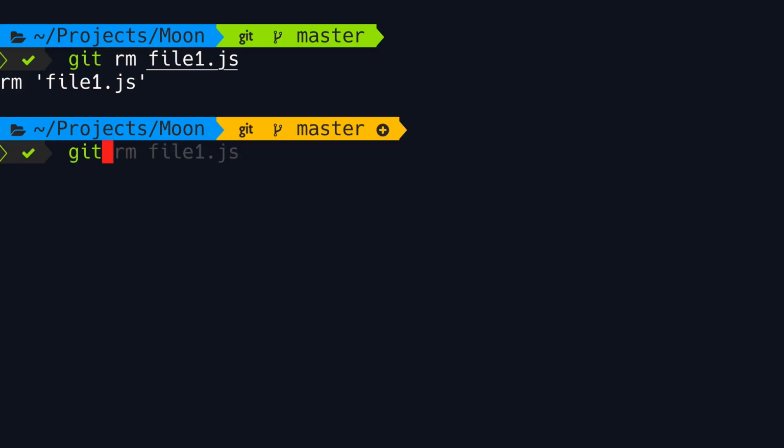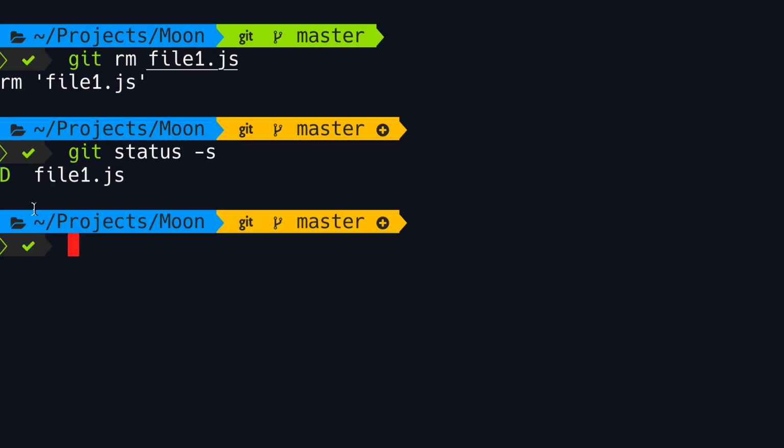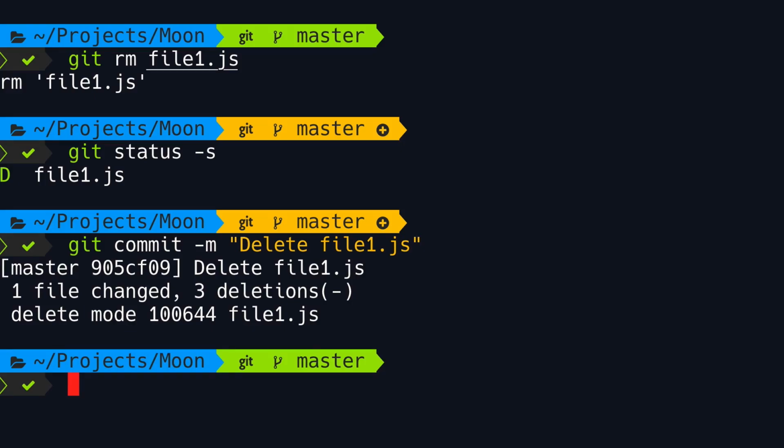Okay, now let's get a short status. So in the staging area, we have a deleted file. Now let's make a commit, "delete file1.js". All right, now let's say, shoot, we shouldn't have deleted this file. So what can we do here? Well, we have a few options.